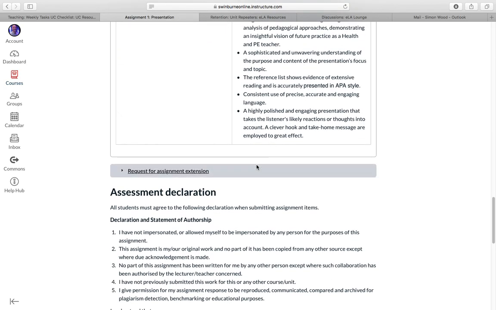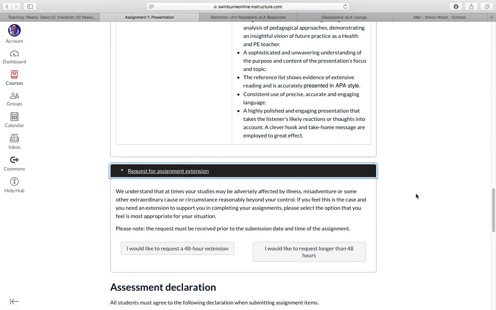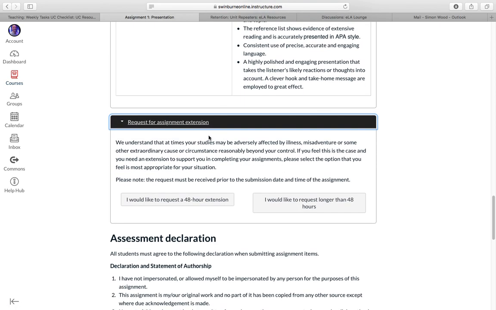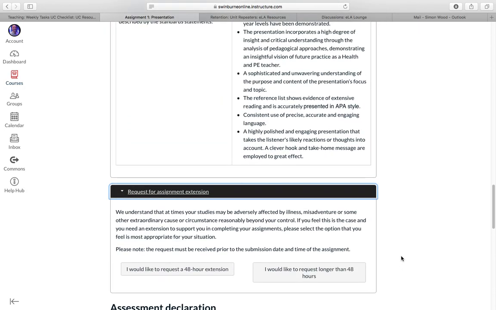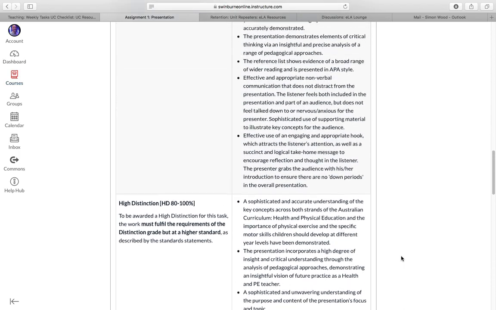One thing I need to point out to you as well, this is brand new this teaching period: requests for assignment extensions. So we have a 48-hour extension. You can click on that to do that. You don't send your ELA that anymore. You do it via this way. And if you need more than 48 hours, then it's this link here. So that should make things much easier and more straightforward for you to understand.